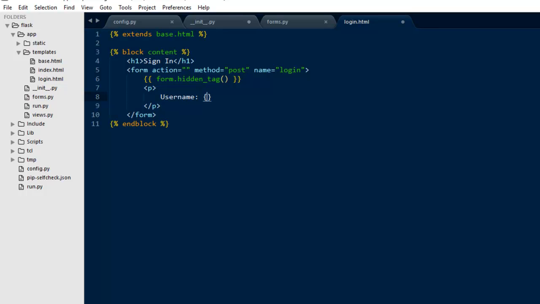Next, we're going to make a little paragraph tag here, and we're going to have a username, which is going to then be our form.username. And we're going to use this just as we would anything else. It's going to be a simple template that uses variables to specify where the fields go and do all the great stuff we want it to. I'm just going to put a little line break there.